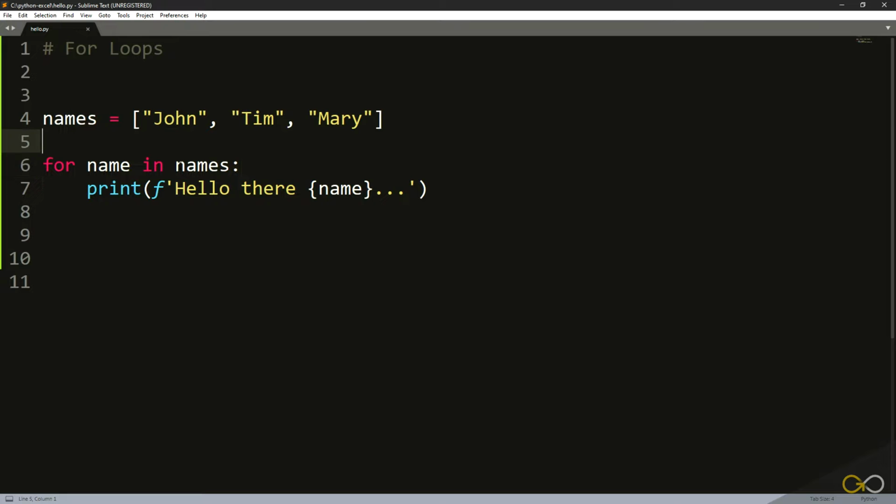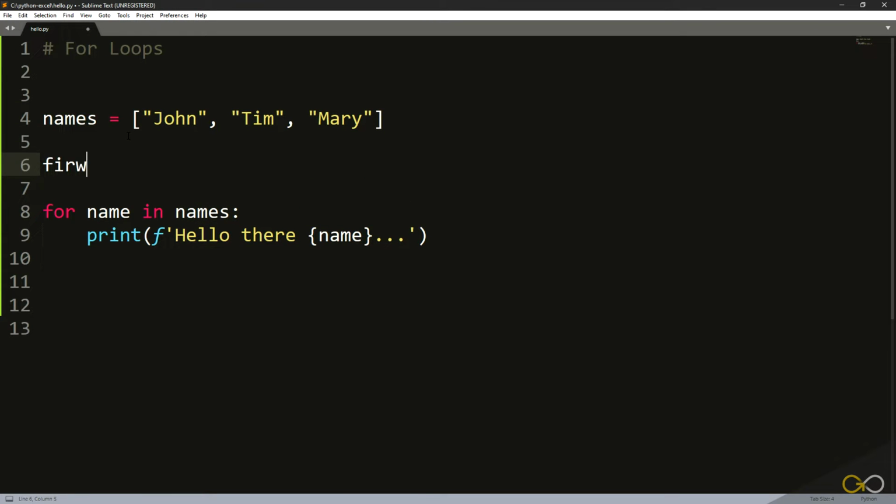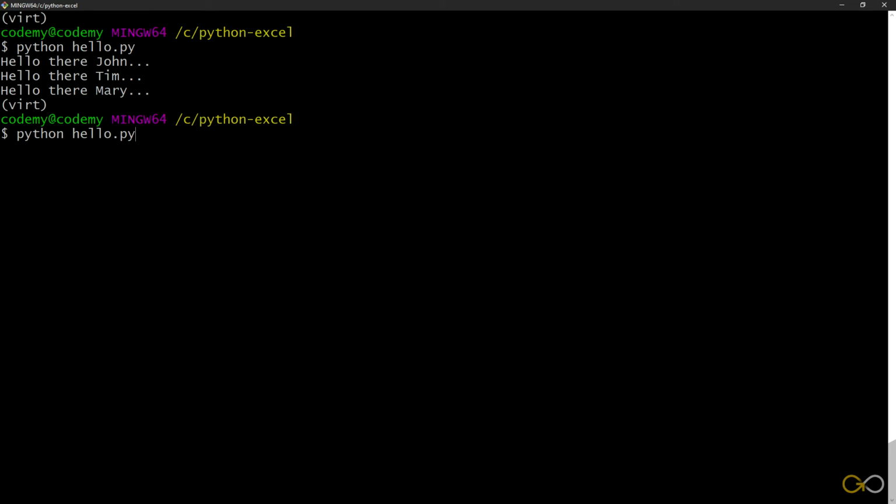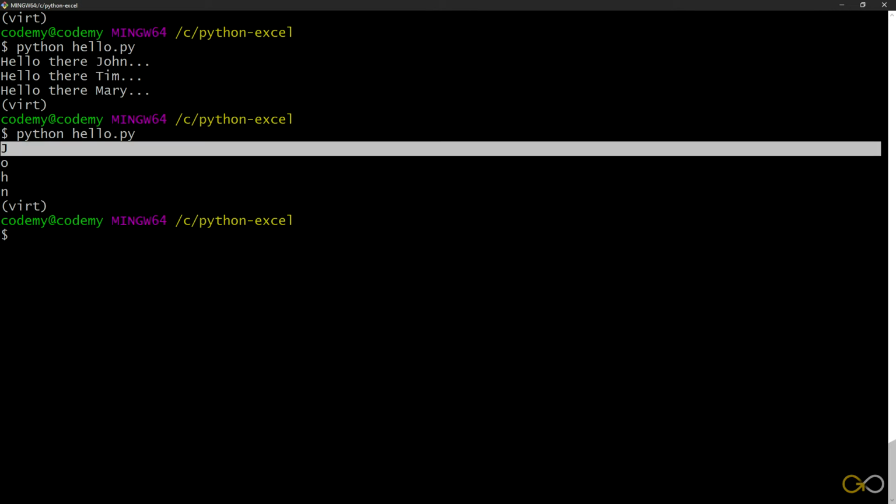Now we can loop through just about anything. Here we're looping through a list. We can also loop through a tuple, the same way. We could also just create a variable. Let's call it first_name and set that equal to John. Here we can go for letter in first_name, and then let's just print out letter. This will loop through each of these items, which will be text characters, and print out the letter. If we save this and run it, you can see one at a time, J-O-H-N.